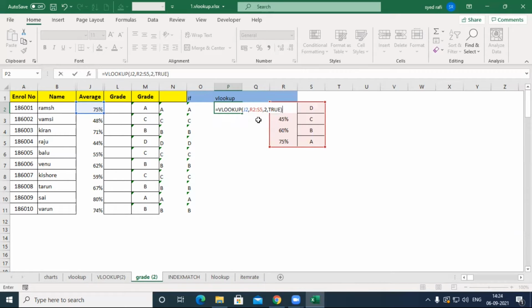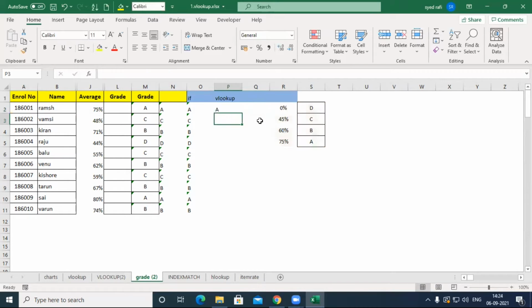And one more thing, what happens if I drag this one? It makes some mistake, but you may find out why it will be displayed like this.